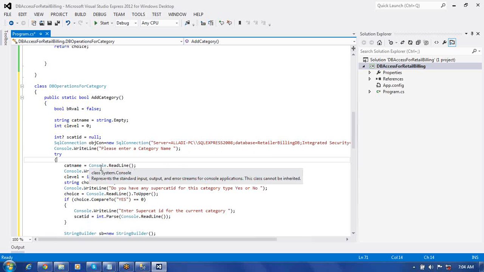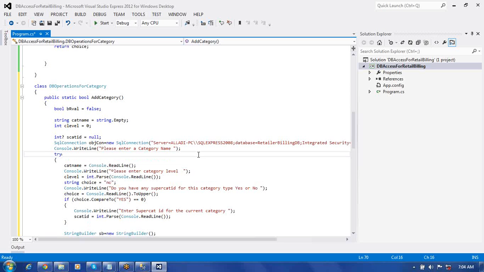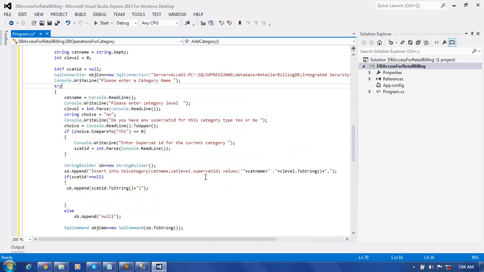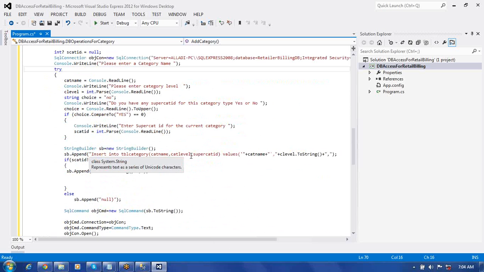After that, here it is Console.WriteLine, "Please enter a category name." I enter the category, then the category level, followed by, if there is any supercat ID, that I can take and put here.